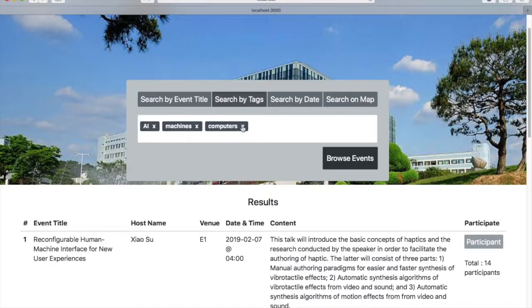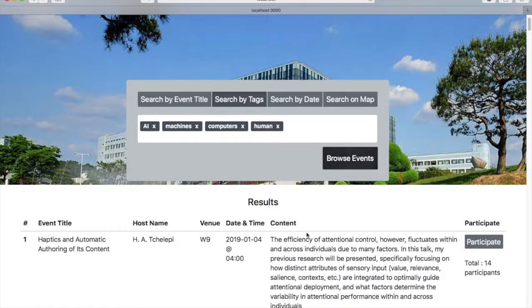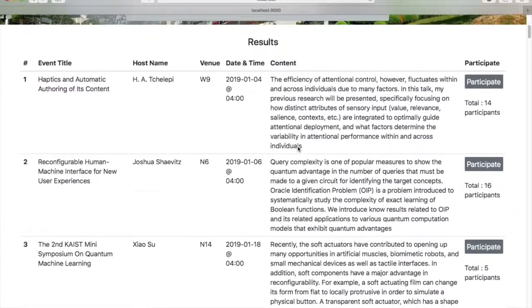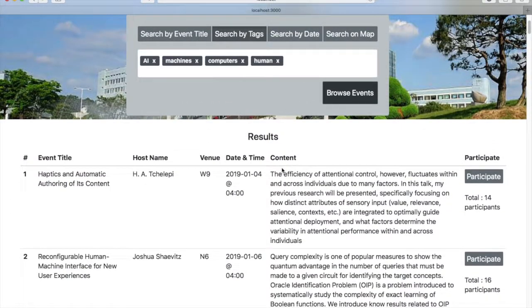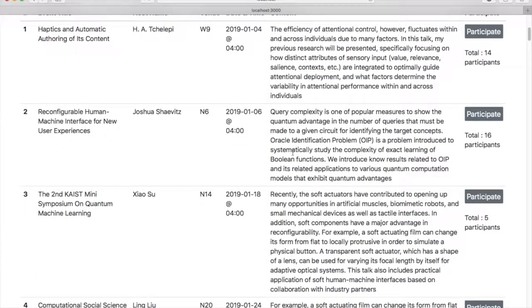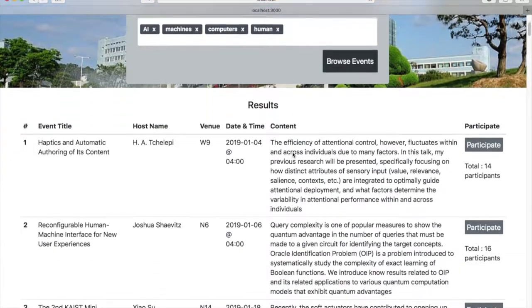Computers and human. Yeah. And see if we can find any interesting stuff here. Okay, so we have other events on these topics, which have tags as shown in here, and we have their venues and everything very similar to the results shown in the previous query.